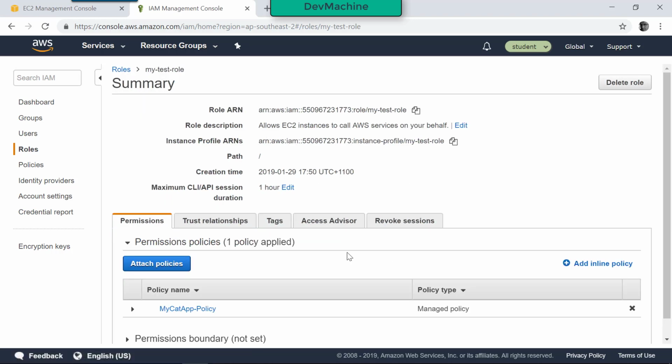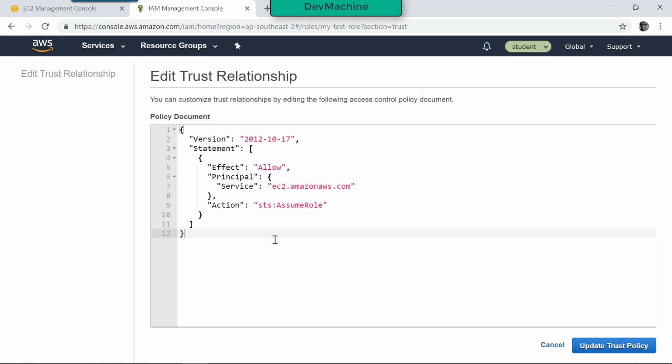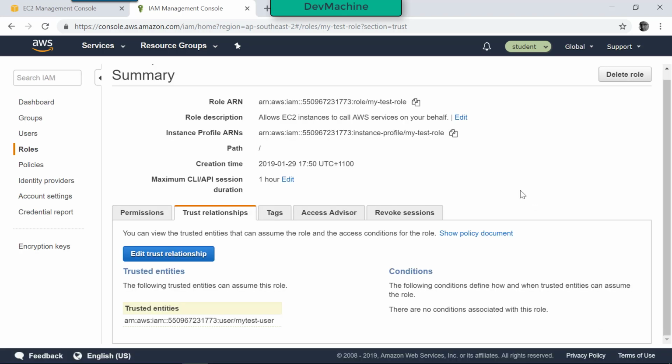So go to the role. And in the trust relationship, edit the trust relationship. So I want to trust the principal, in this case an AWS resource, which is a user. So I'm creating a role which trusts this user, which can assume that role. So update the trust policy. So what I have created is a role called my test role, which trusts this user, so that user can assume this role.